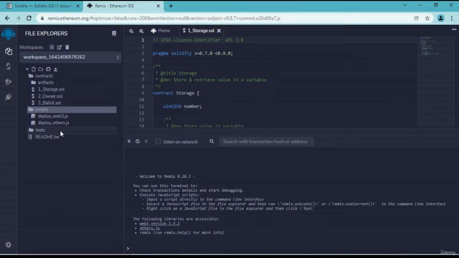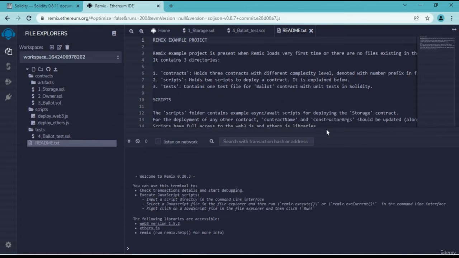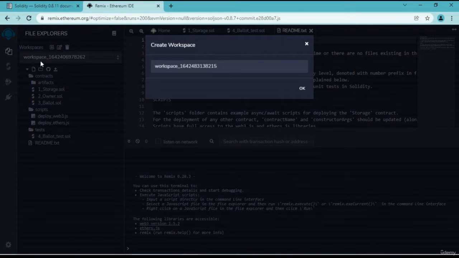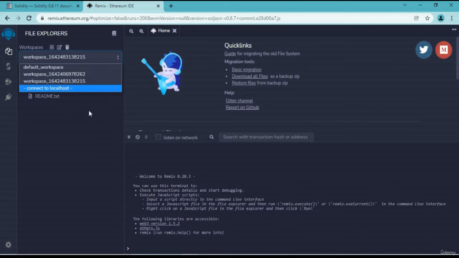Then after that, you will see there is a tests folder. Again, we are not going to change anything in this file. All right, so this is nothing but our workspace. Now if we want to change our workspace, we can click the add button here and create our own workspace if we want. All created workspaces will be visible in this drop down list, and we can switch between the workspaces according to our convenience and requirements.